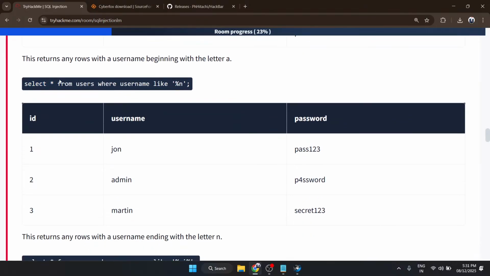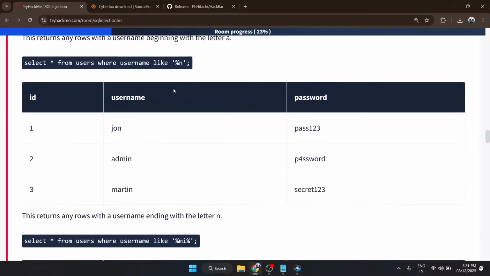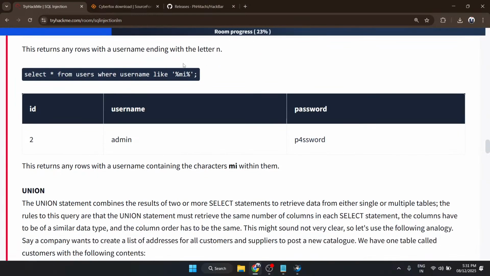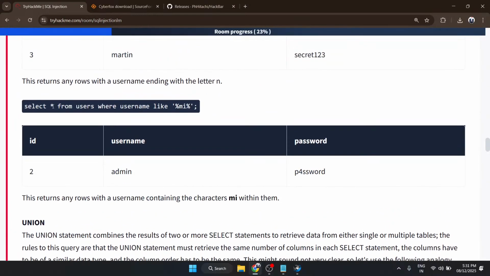Next, select from users where username looks something like %n. All the usernames you can see end with N. It means the last letter should be N and the previous letters can vary from time to time. So it will just give us usernames with N at the end.